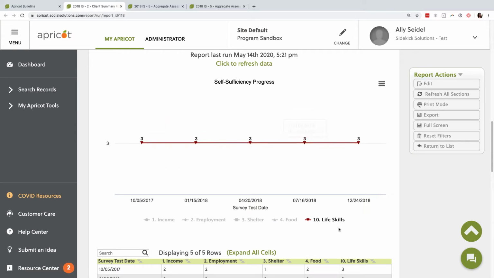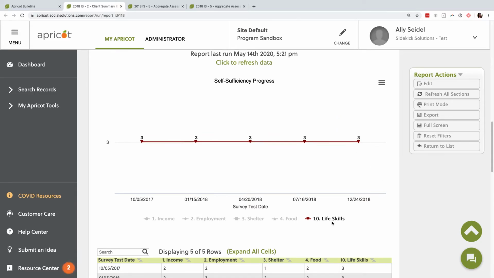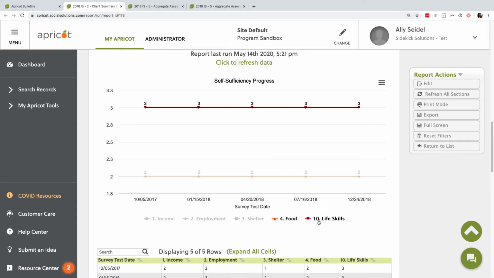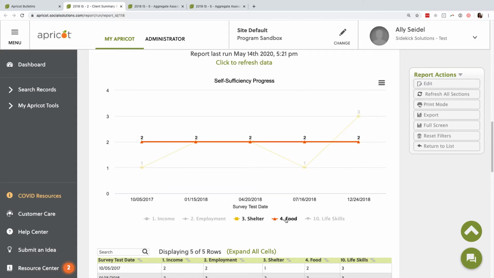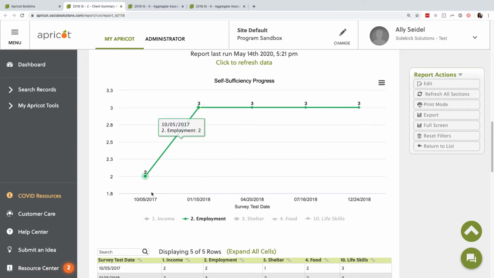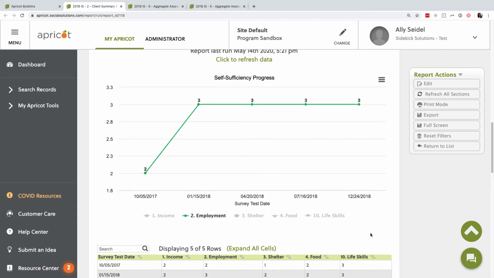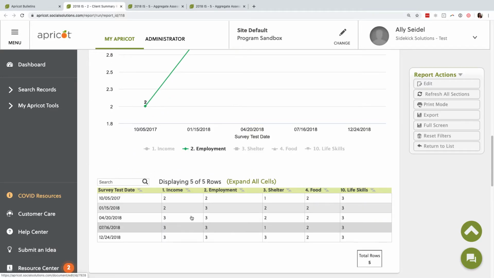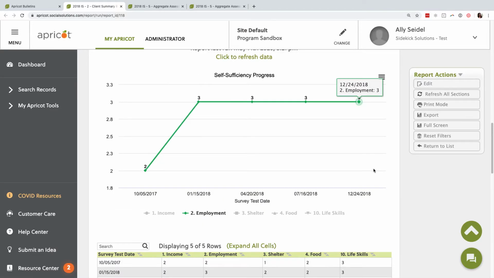Now, if we want to see for each metric what her progress is over these multiple dates, this line chart is very helpful for that. So looking at life skills, I can see she's stayed consistent. Food, she's also stayed consistent. Shelter, she's gotten a little bit better, then dropped down and then improved again. Employment, she went up and then stayed stable. So this is a nice way to have a visual look at your client progress for metrics that you're tracking over time.